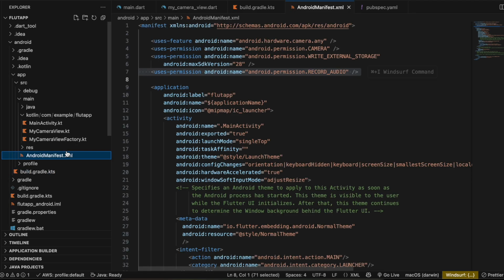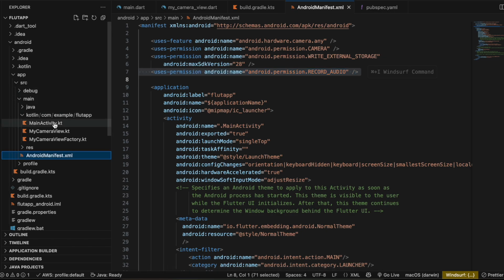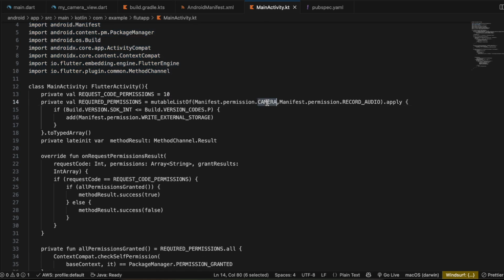Then you need to go to Android manifest.xml, and here you need to add usage feature of Android hardware camera, camera permission, write external storage permission as well as record audio permission. Then you need to go to main activity.kt, and here firstly you will have to add all these imports. Then here you can see we are requesting for camera as well as record audio permission, and write external storage only if you are using version less than equal to Android P.